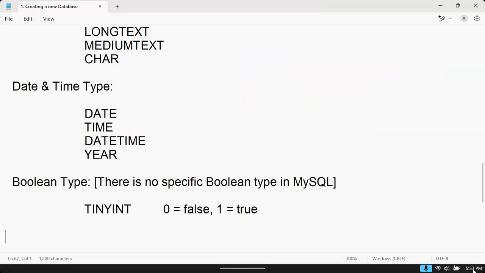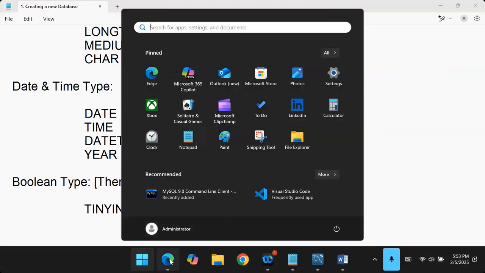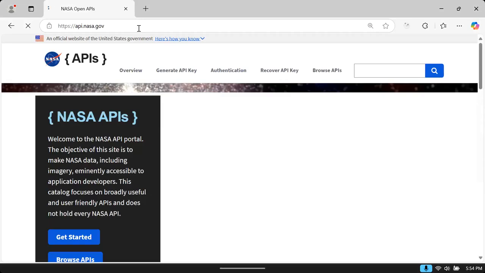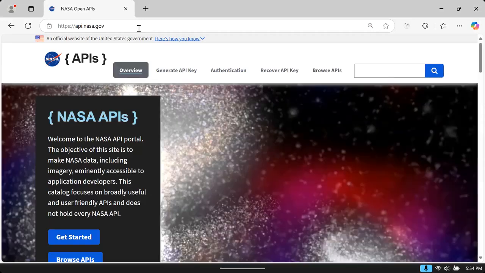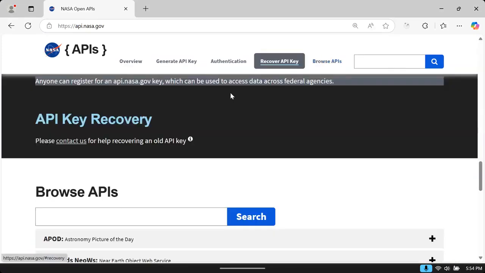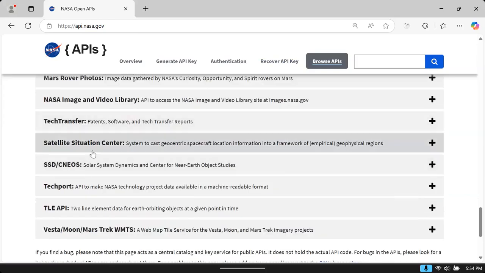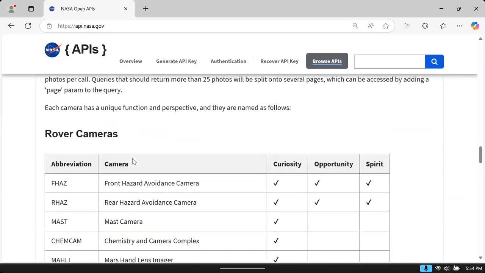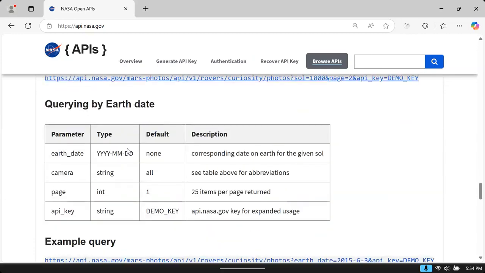Suppose you are working with some APIs, for example this NASA API. You already worked with this kind of API in JavaScript, where you learn how to deal with these APIs. If you haven't learned, you will learn later. In these APIs, suppose we have data of Mars rover photos. I selected it, and this is the data.